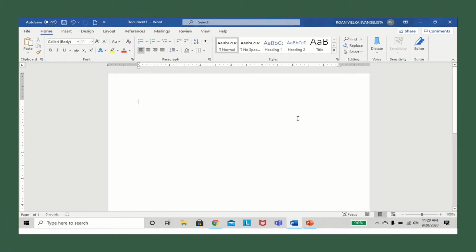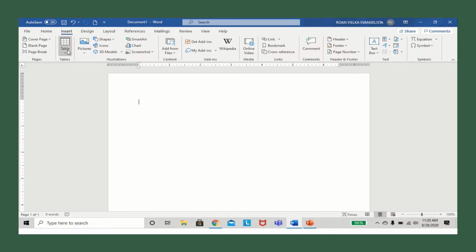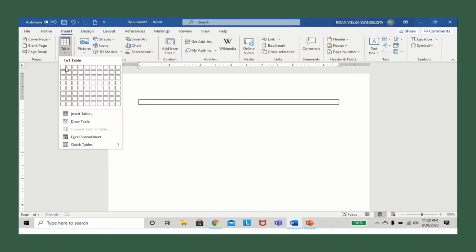For today's lesson, we are going to discuss how to insert and format a table in a document. The first thing that you do is you go to the Insert tab, select Tables, and hover on the small squares as to how many columns and how many rows you are going to use in your document. So initially, in this lesson, I will be using 4 columns and 2 rows. And then click.